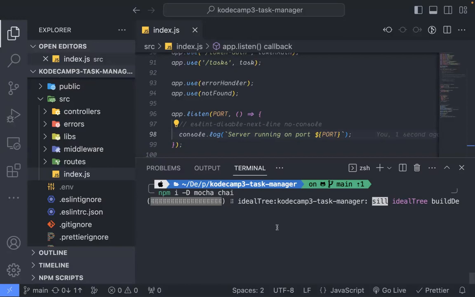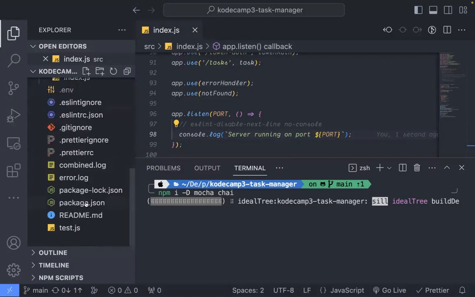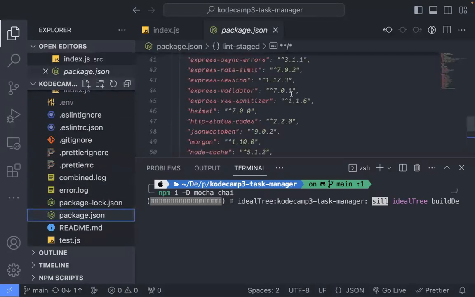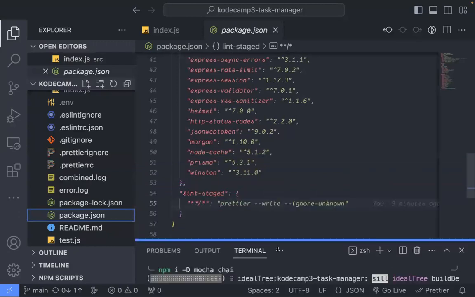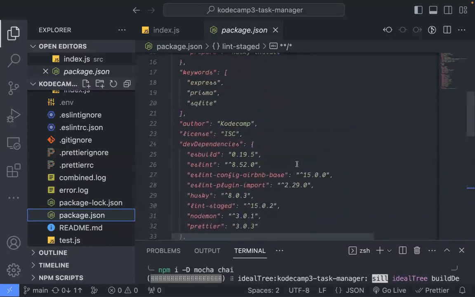Okay, so it's taking time. Now, if you check our package.json file, we have a lot of things here. It's getting bigger and bigger. Applications in production have a package.json file that is way bigger because of all this.